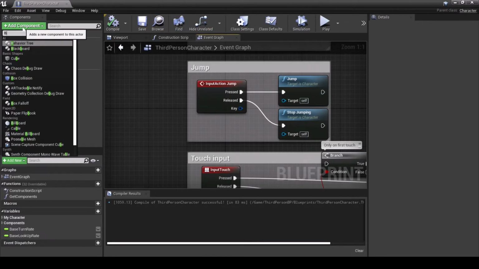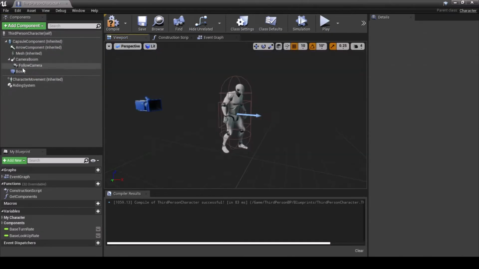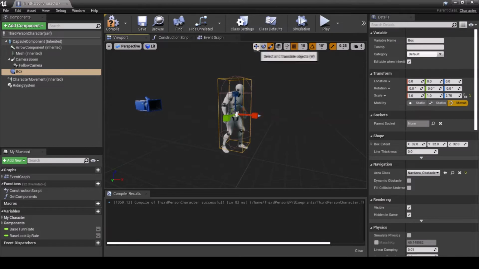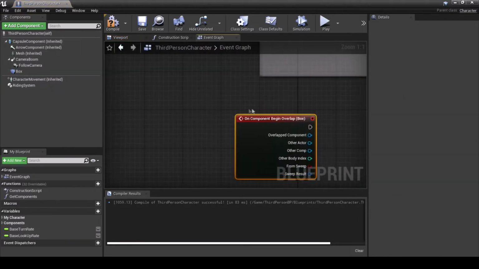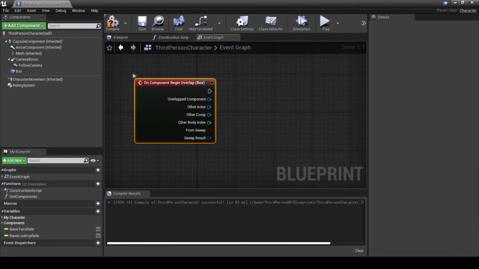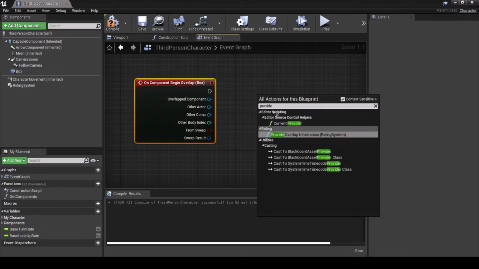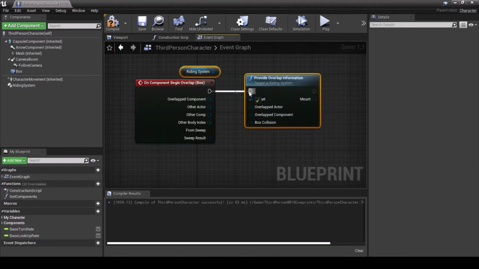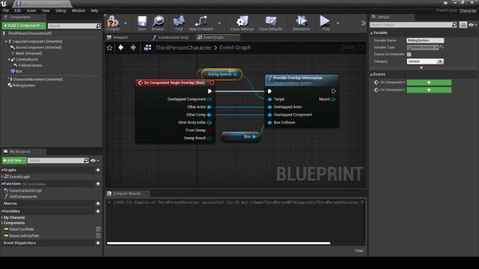Add a box collision and size it to your character. Right-click the box collision and find on Component Begin Overlap. Right-click and type Provide Overlap Information. It should be under Writing System and connect it to the Begin Overlap function. Connect Other Actor to Overlapped Actor and Other Comp to Overlapped Component. Drag the box collider onto Box Collision.